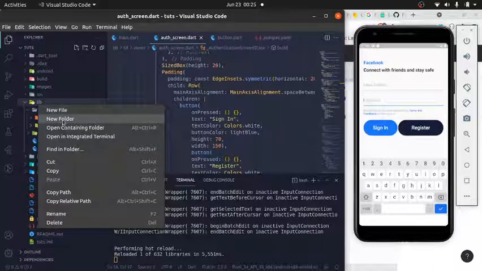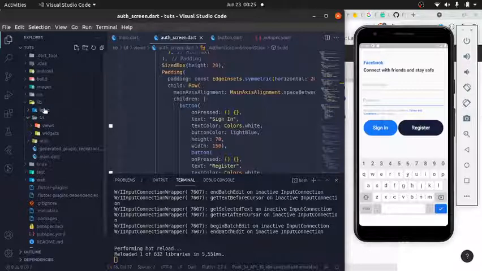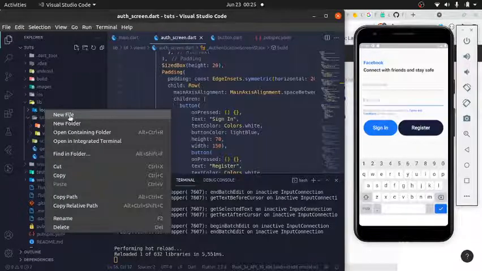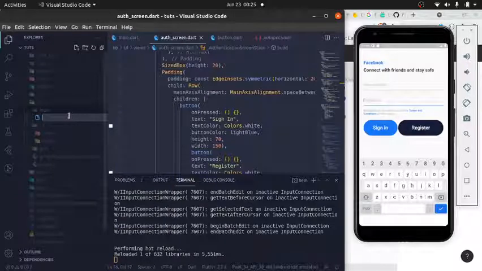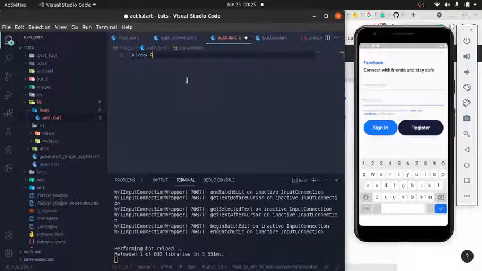Essentially what I'm going to do is create a folder, and I'm just going to call this folder logic. Within this folder I'm going to have a file, and I'm going to call it auth. This file is where I'm going to write the authentication code. So it's going to be a class, and I'm going to call it auth, the class of auth.